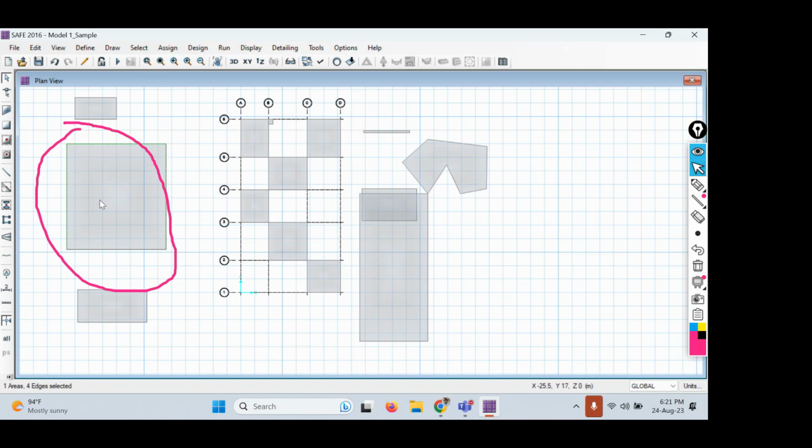So what does it mean? It means one area you have selected and that area is having 4 edges, 1, 2, 3, and 4. How am I telling this? You don't need to count actually. If you see at the bottom left side, you can see an option here, 1 areas and 4 edges selected. So how many areas have we selected? 1 area we have selected. And how many edges are there? 1, 2, 3, and 4. 4 edges selected. Like this, we can select n number of objects.